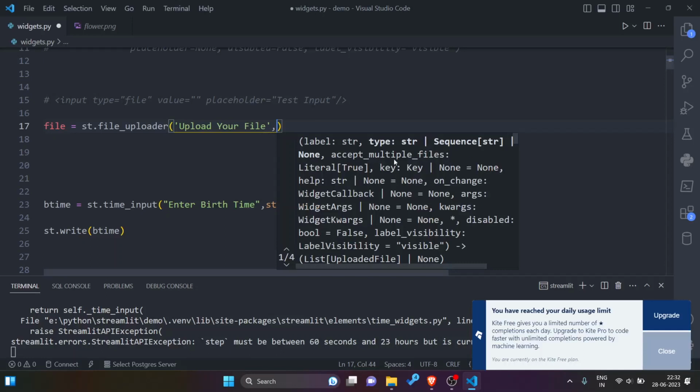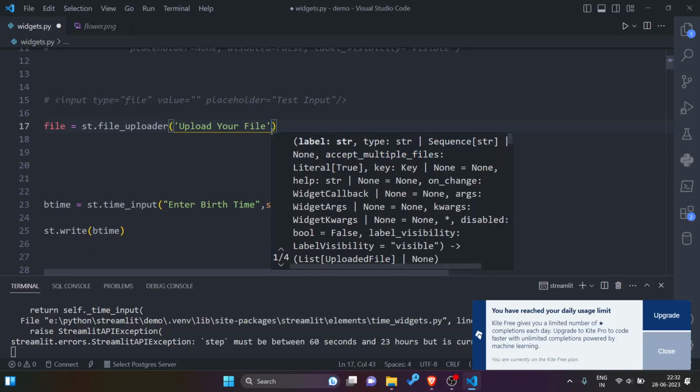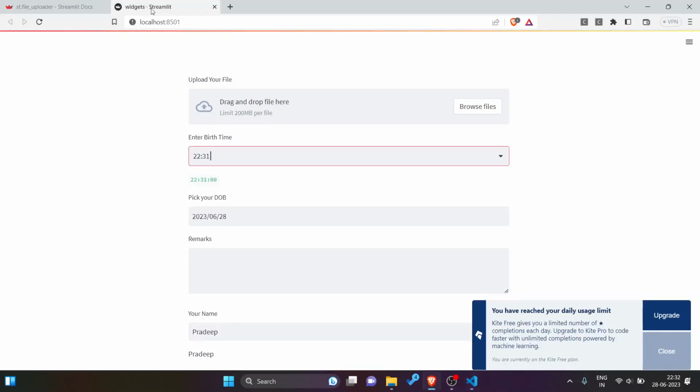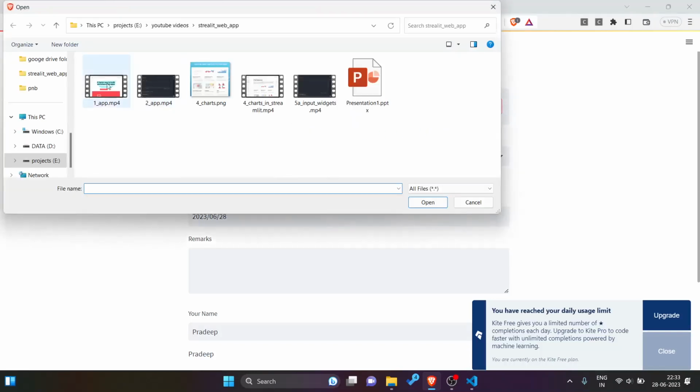The options are accept multiple files, true or false. So if I say accept, let us see first what is happening with this. So this drag and drop files here, beautiful input type file is available. I can choose from my files. Let us see what I can choose.